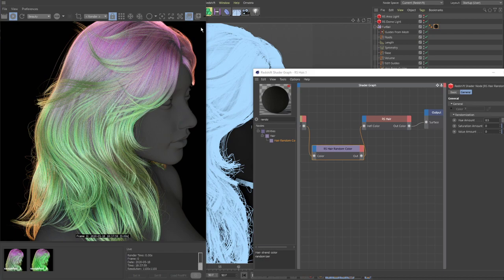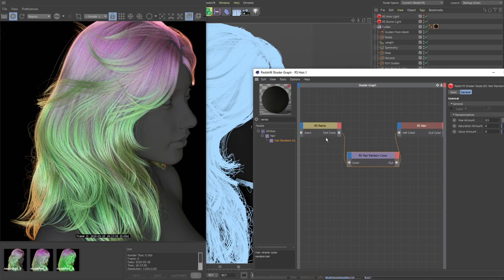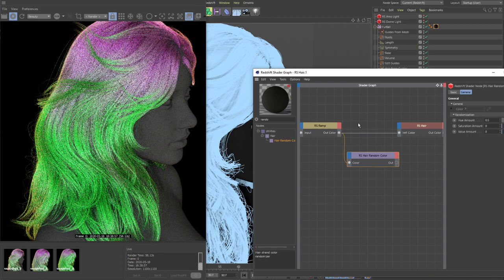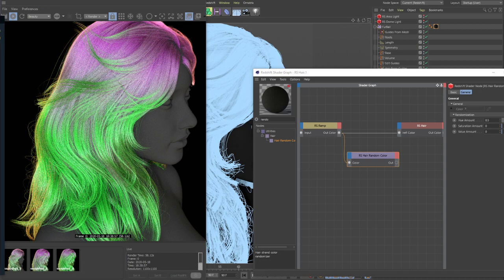Okay, let's take a snapshot and compare. Let's render one without the color randomization. And as you can see, it's a big difference. Let it render for a few seconds. As you can see, we get different shades of gray and different shades of green.